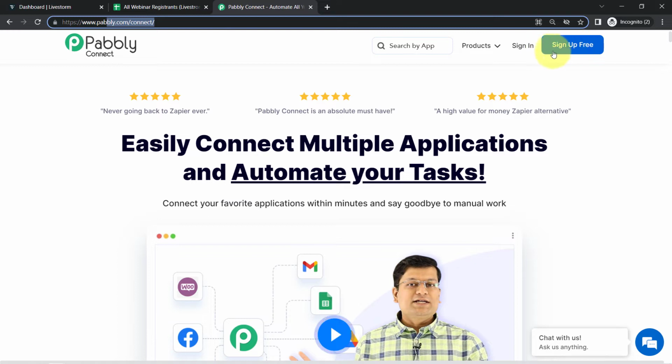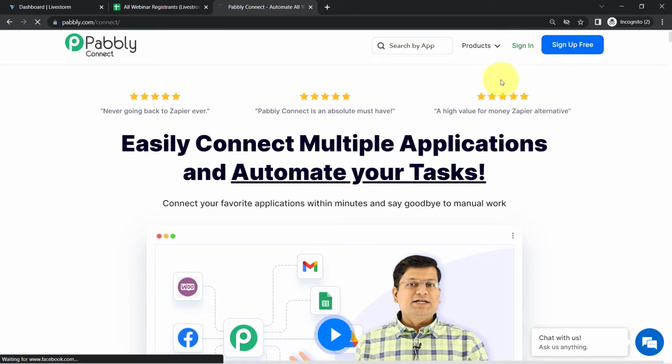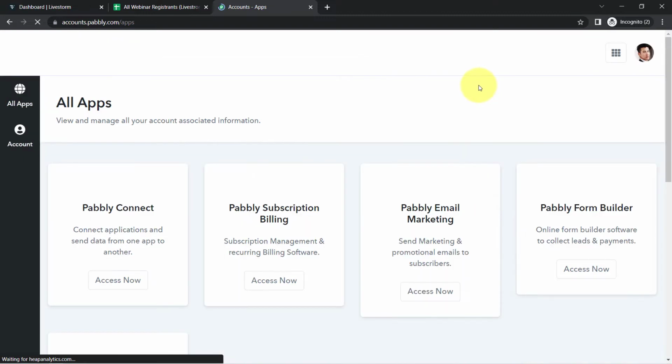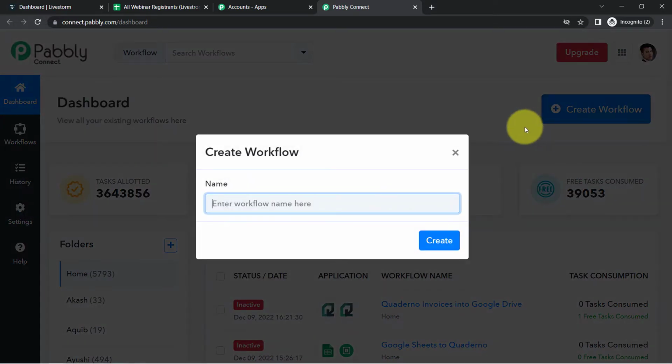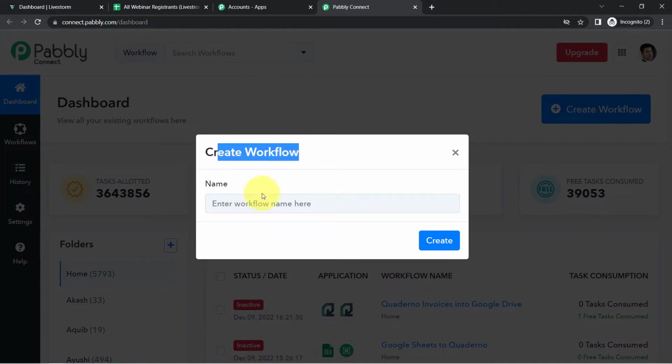Now if you're a new user, you will have to sign up for free, and in the free account you will also get free tasks every month to test these kinds of amazing automations. I'm already an existing user of Pabbly Connect, so I'm clicking on sign in, and then I have clicked on access now. This is how you will also reach the dashboard of Pabbly Connect. Then you will have to click on this blue button, Create Workflow, and from here we are going to start creating our workflow, our automation.